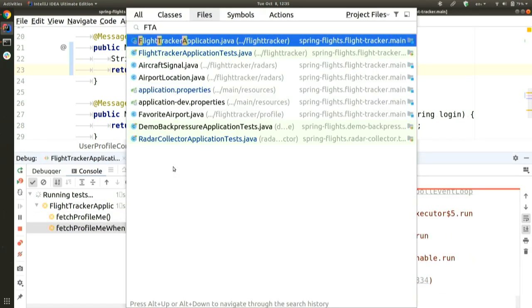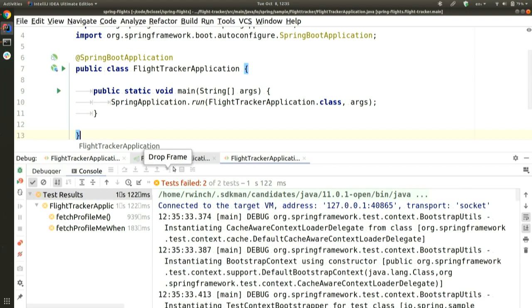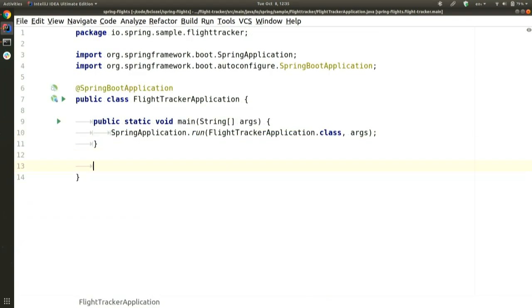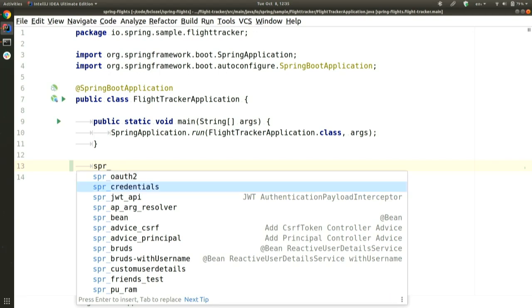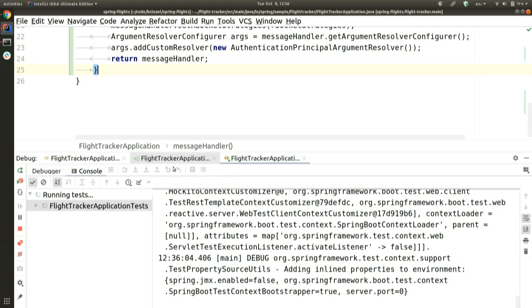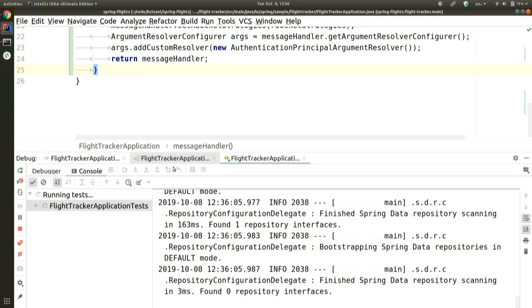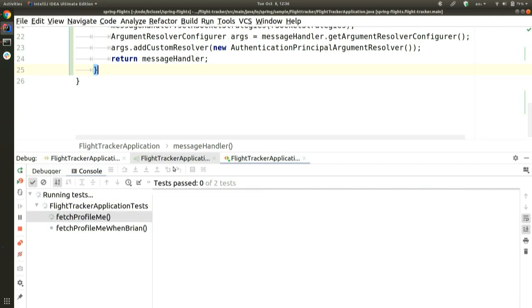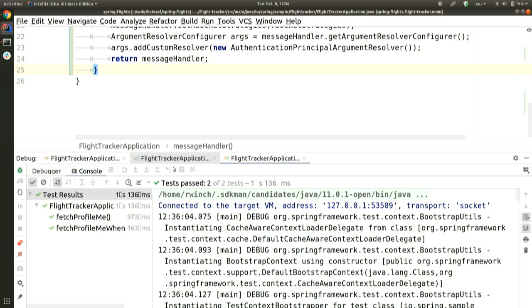Flight tracker application. So it basically can't resolve that because it doesn't see the argument resolver, which is kind of the hook into Spring's messaging support for it. So that actually has to be configured. And then once you've run your tests, now that you know what not to do, you know that these will both be green. Okay? So now we're actually able to resolve the user based upon the currently logged in user.